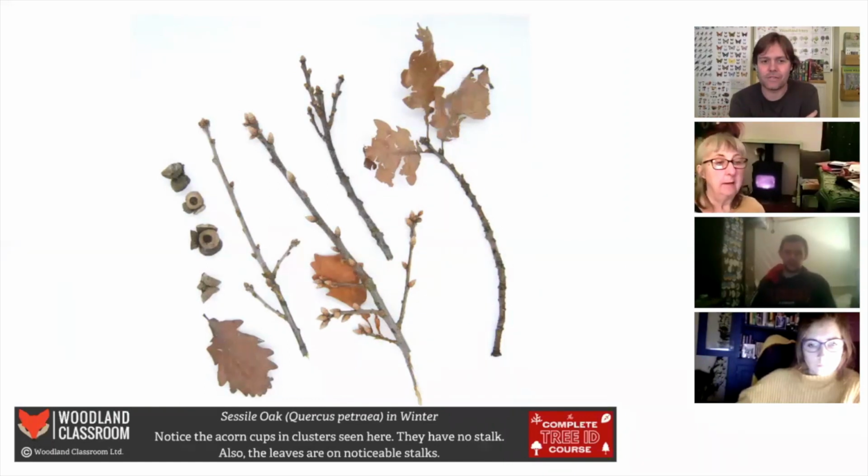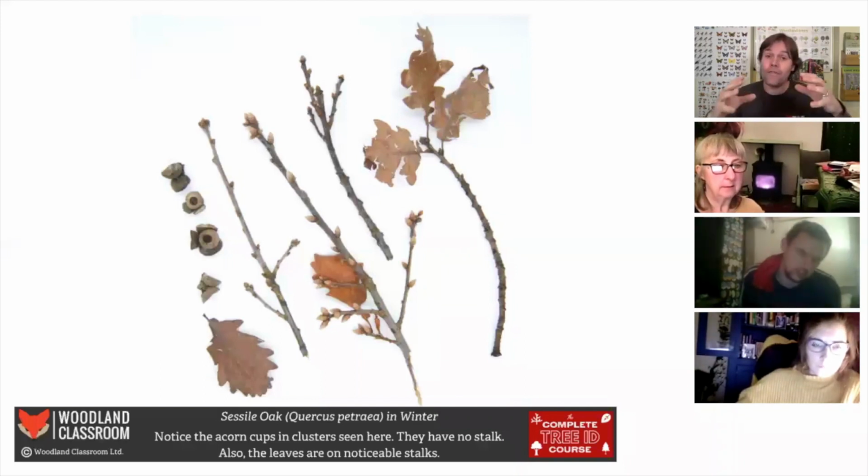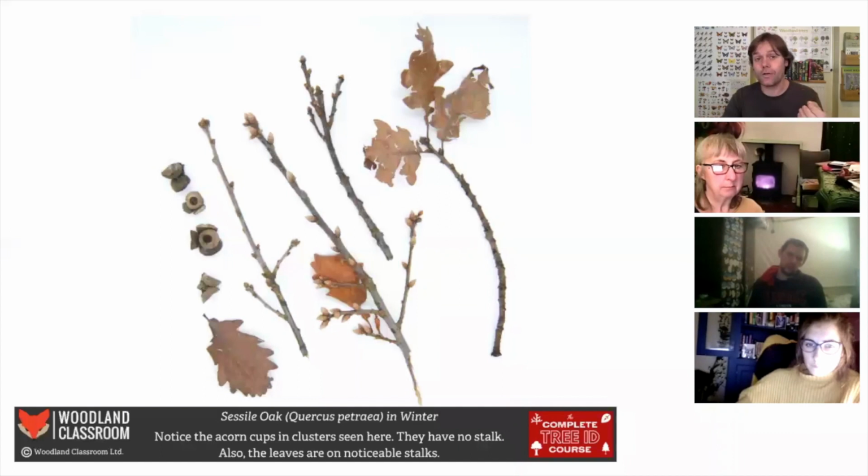Have a look at the difference. Have a look at the acorn cups on the left of the picture there. They're in clusters. They're not always in clusters on the sessile oak, but often they are together like that. And there's no stalk coming off them. The acorns are right on the branch without stalk. And sessile oak, the word sessile means stalkless, and it's referring to the acorns. The acorns don't have stalks on the cups.